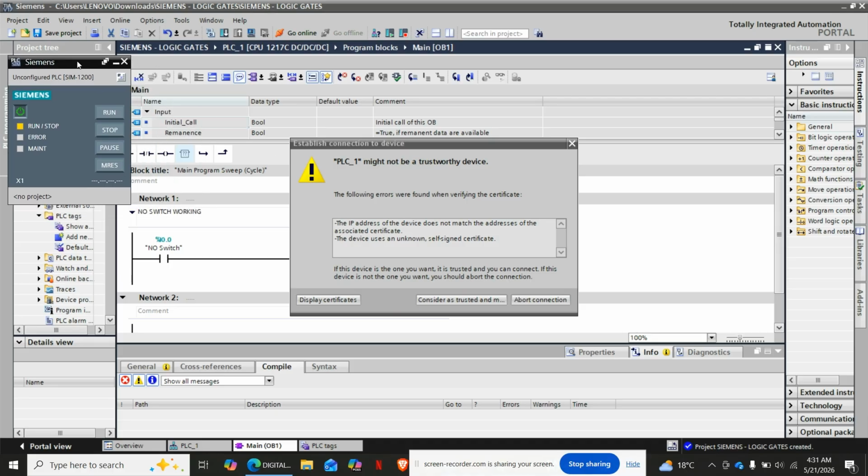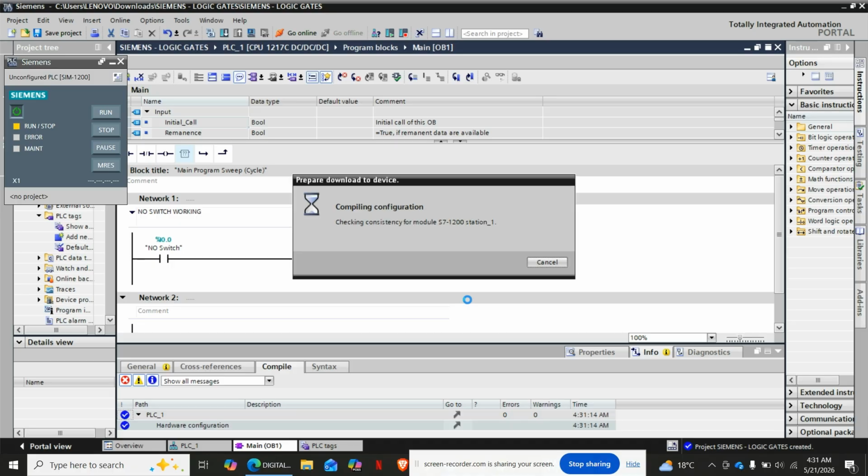And then you can put this here. So let's say consider this as trusted. It's compiling, right? Compiling like that. Let's wait for it a little bit. Okay.